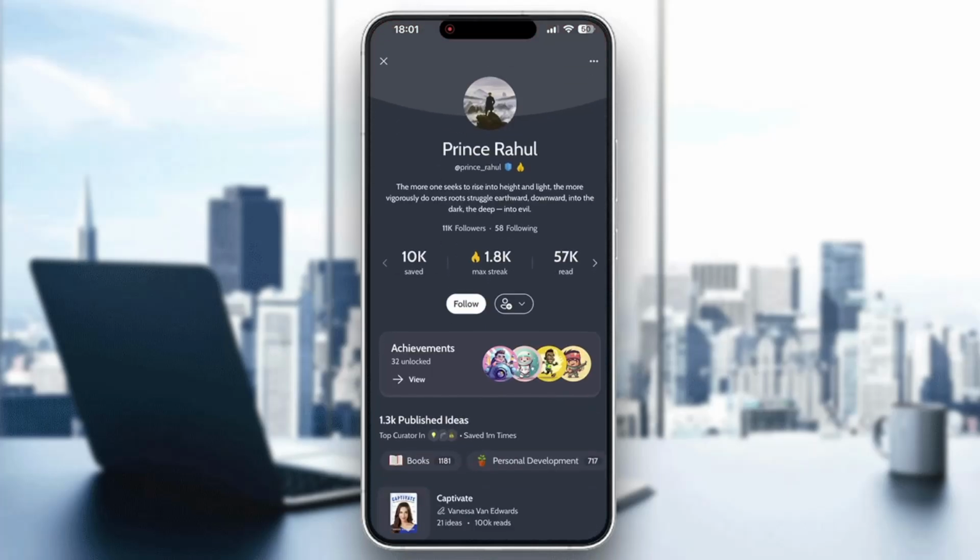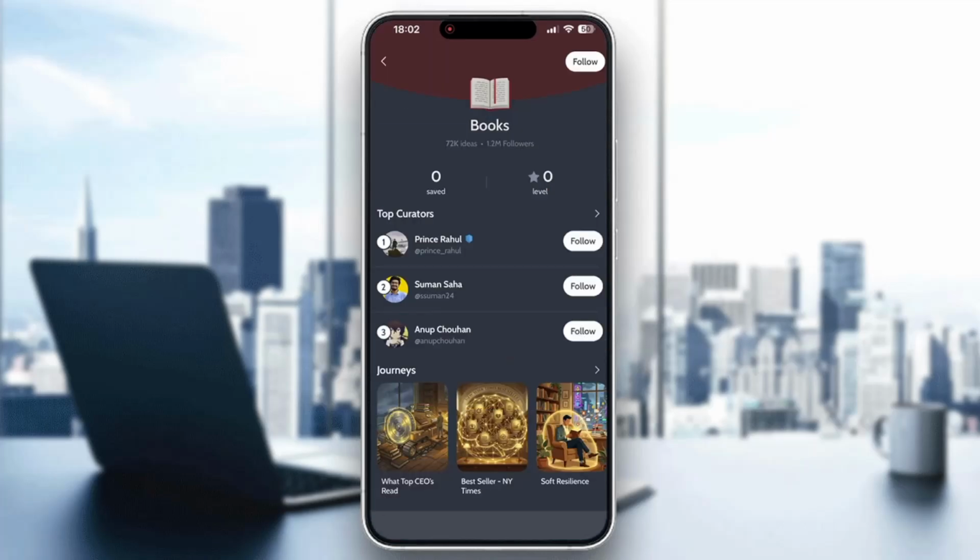So let's say I want to unfollow this one right here. Let's say I'm following him. If I'm following him, it's going to show the following button right here. So from here, all I need to do to be able to unfollow him is just click the following button. Just like that, you are going to be able to unfollow them. If you wish to follow them again, just click the follow button again and you're going to be following them. But basically that's how you unfollow a curator.